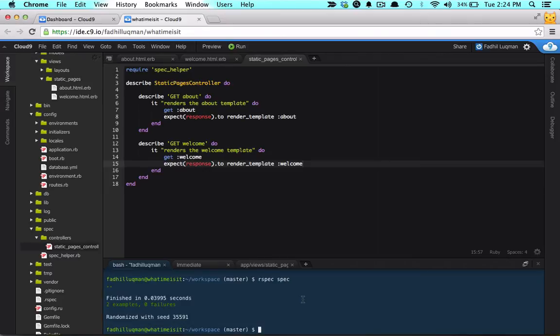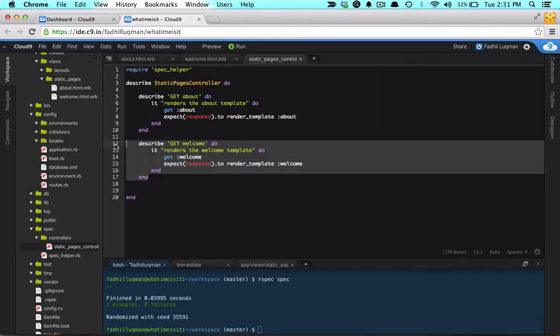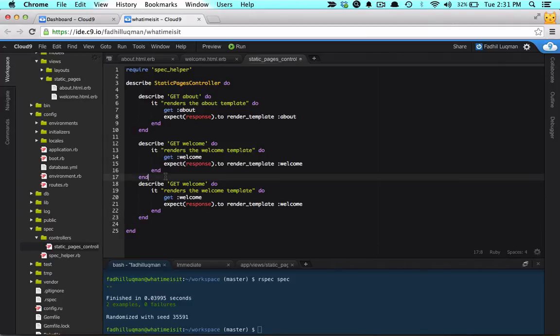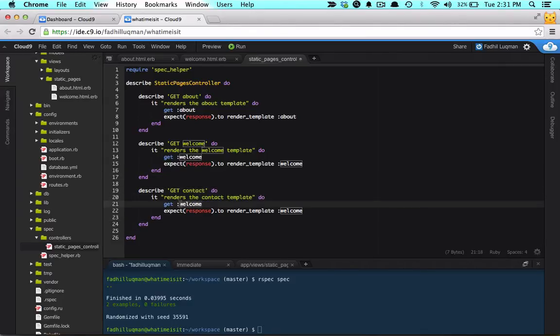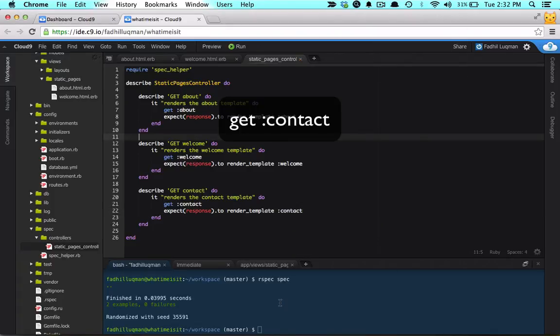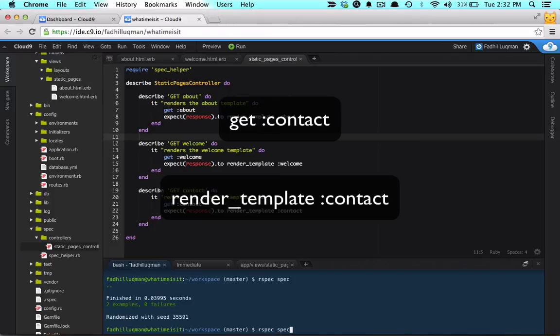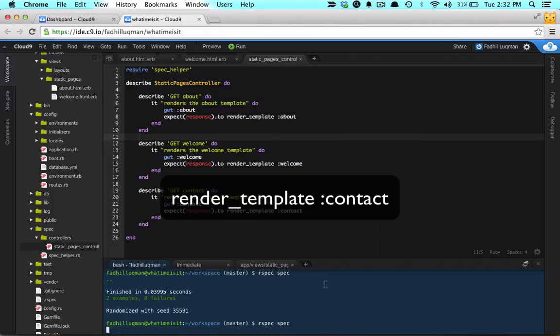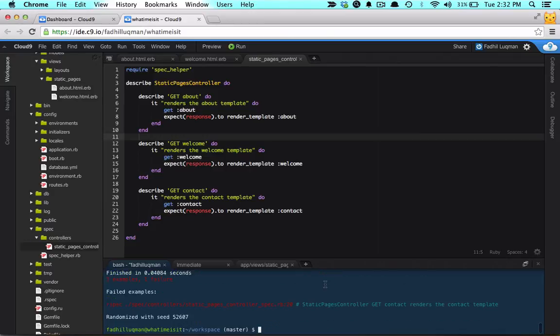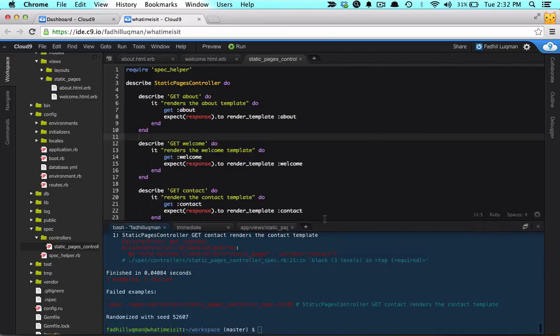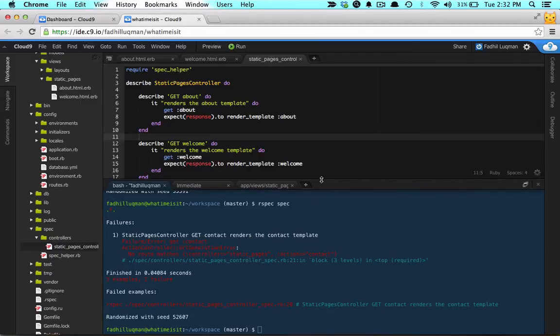Now let's try to write our first failing test and then get it to pass. Let's say we also want a contact us page with the URL contact. This contact us page should also be handled by the static pages controller. Let's copy the welcome section and just change it to say contact. Now save the file, and our test should be expecting a get contact to render the contact template. Let's run our rspec spec again and see what happens. This time you'll see that it runs three examples with one failure. Let's see what the failure is.